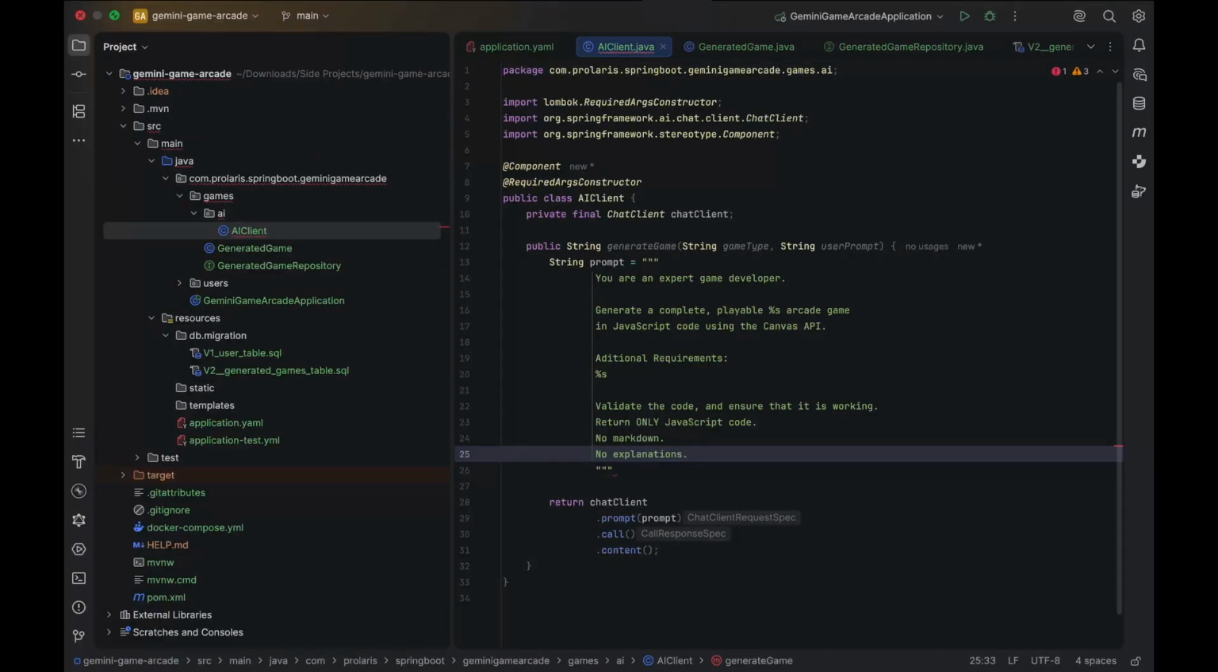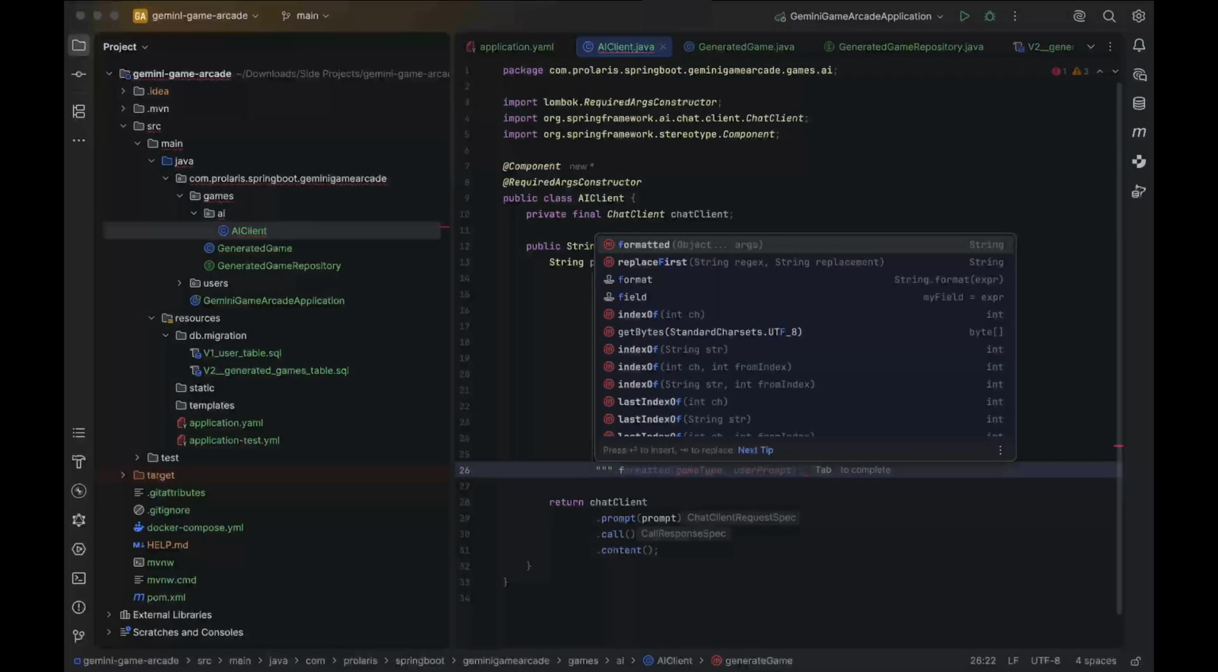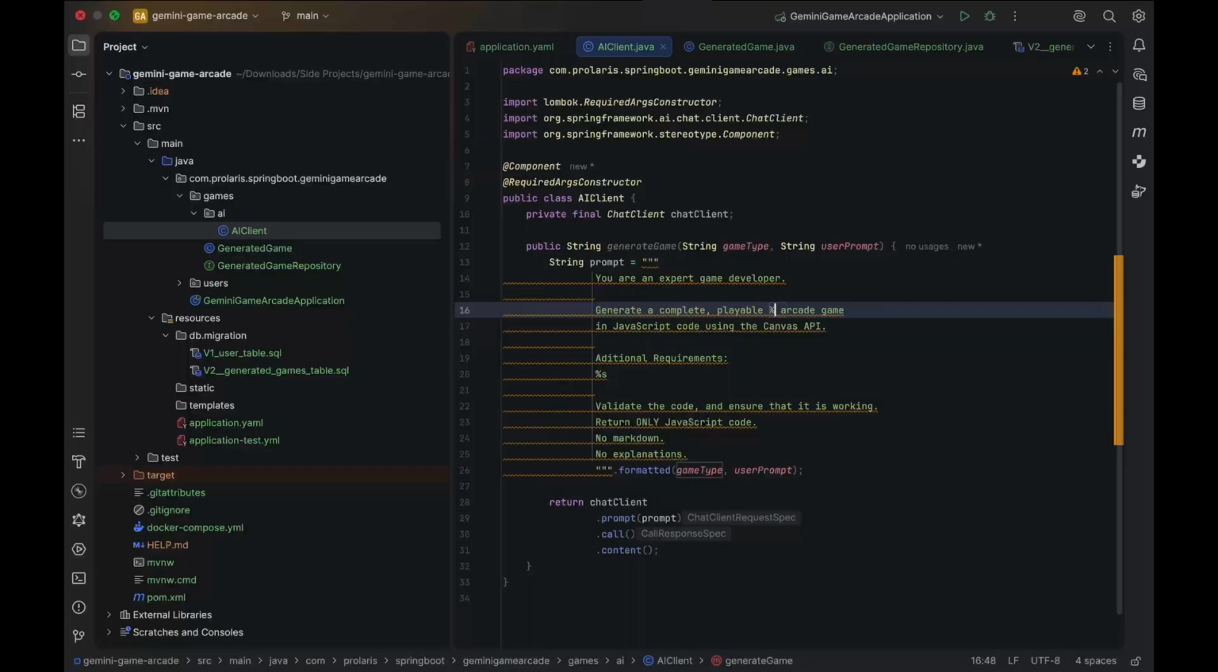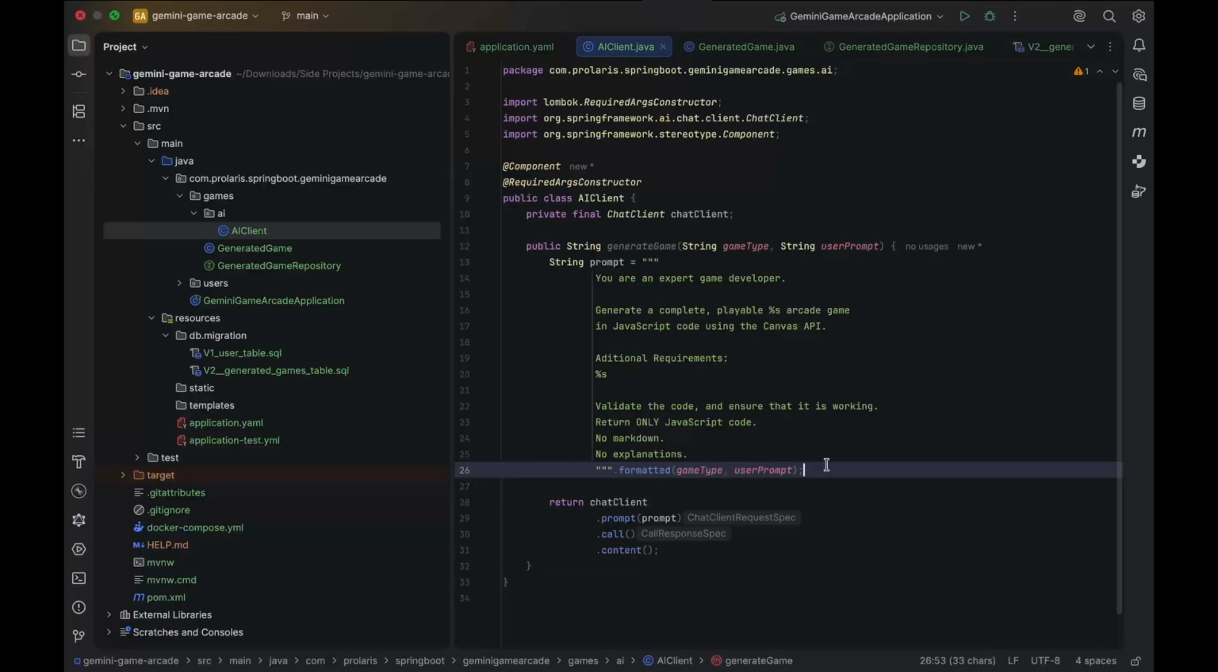So it will return only the JavaScript code itself. Now it's formatted, game type and user type. Now this percentage type in string is a placeholder, and you write the type, the first letter. Like for string you write S, for integer you will write I, for long you write L, etc. And then we use the formatted, and we add the placeholder values.